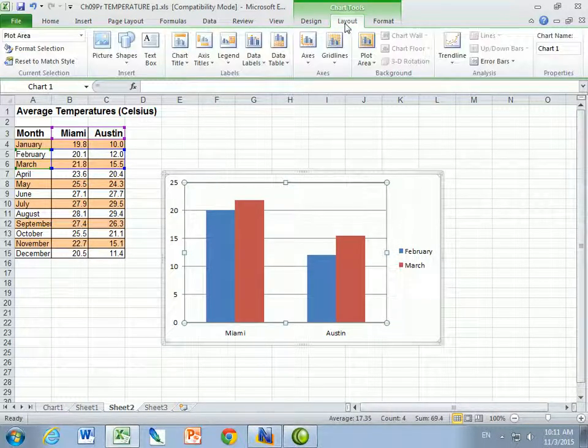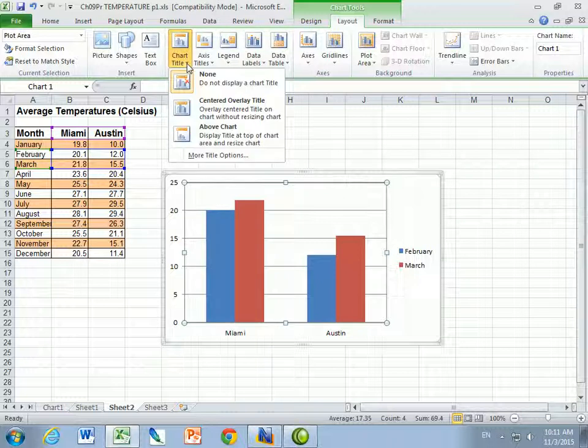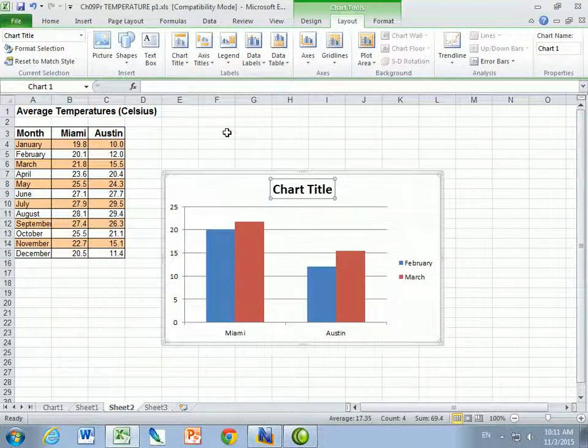So I'm going to go to the layout, and I'm going to say I want to put a chart title. Right now, the default is none, but I want to put the title above the chart. How I could put the title is I could go in here and highlight the title, and I could type in something like average temperature or whatever. But I don't want to do that. What I want to do is automatically have the title generated.